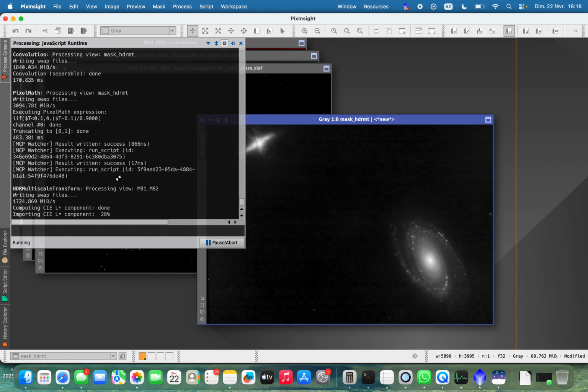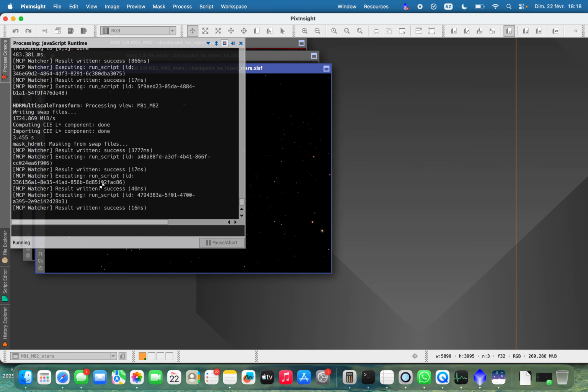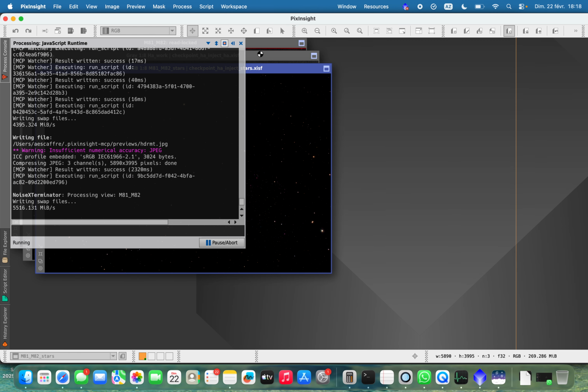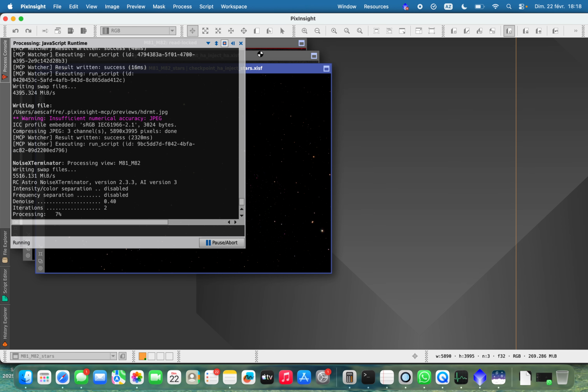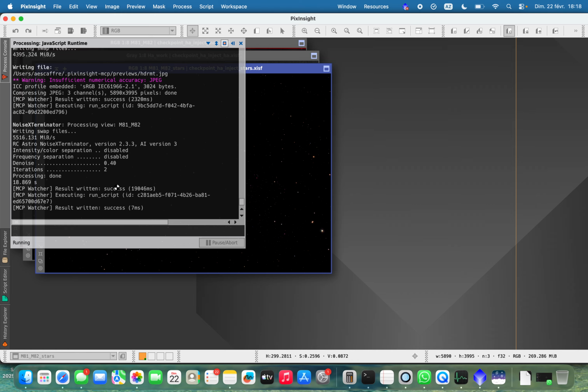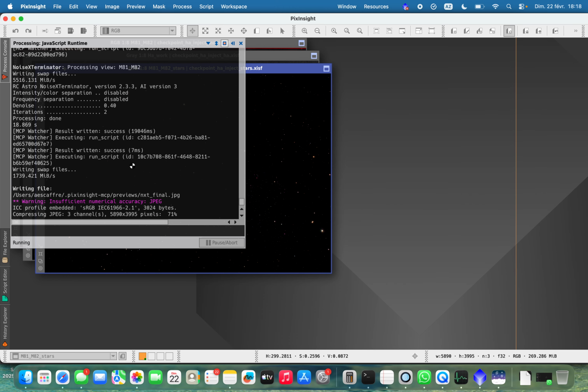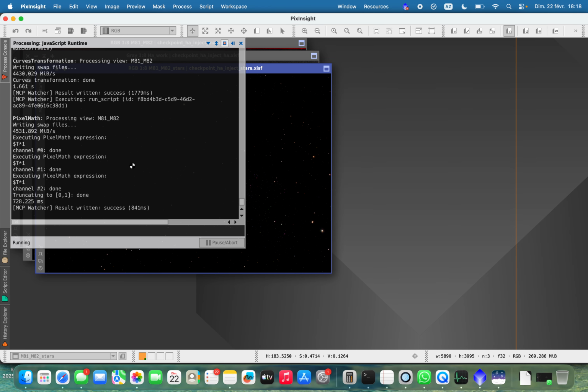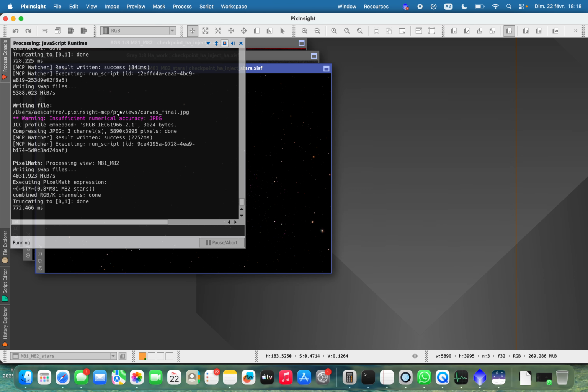Okay, now doing the multi-scale transform. And I think a final touch of noise, which I didn't succeed in. I usually do only one iteration, and so I don't know why it does two here, because I tried to change something I need to work on. Some lightweight curve transformation.